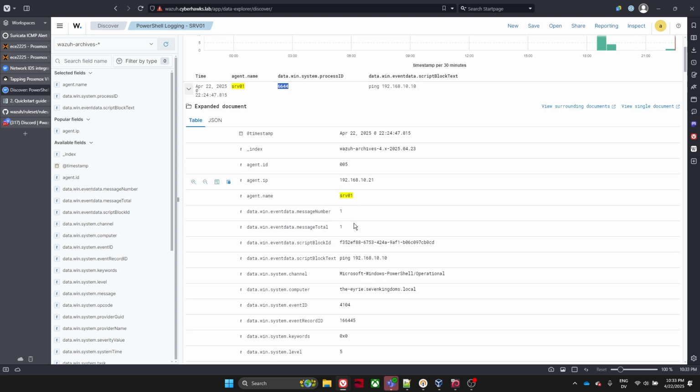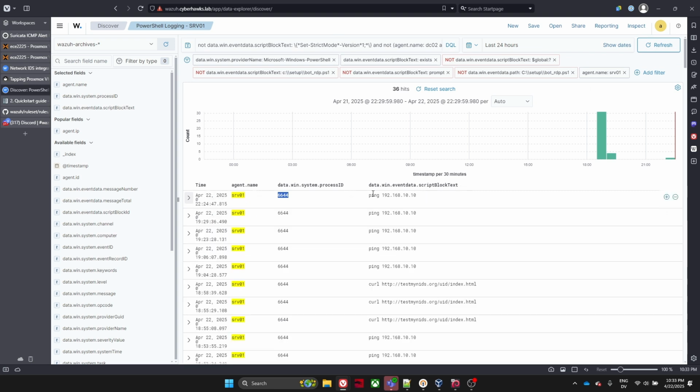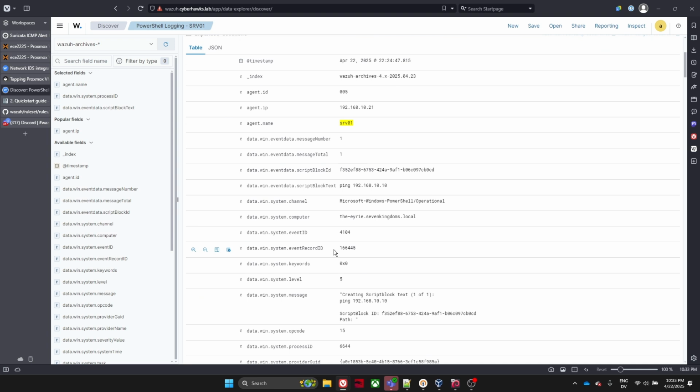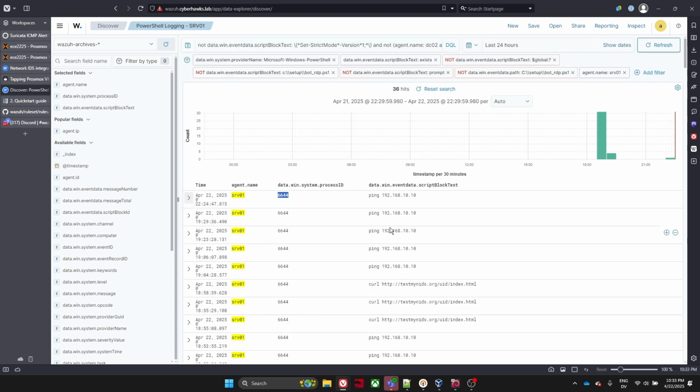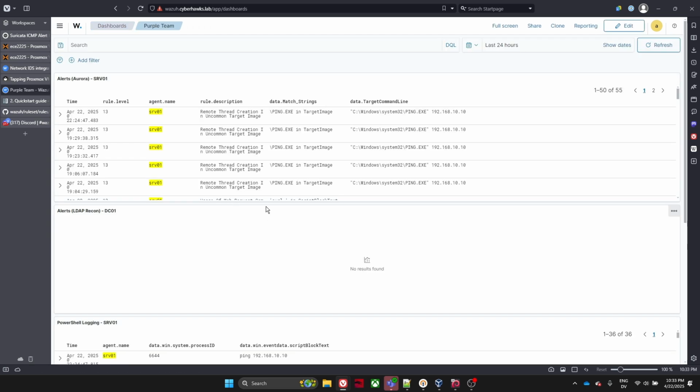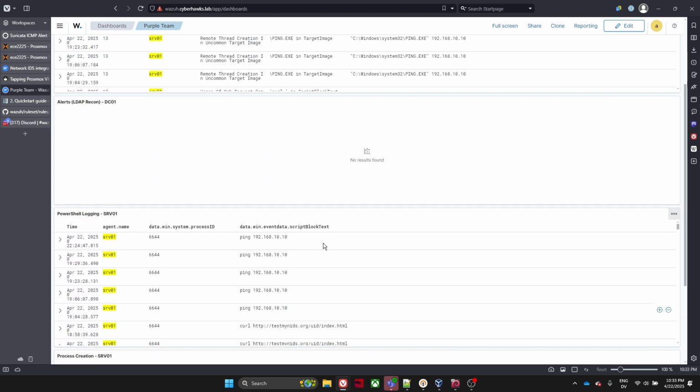And by the way, these columns, I chose to put this script block text column, this process ID column, and agent name column, but I could have chosen any of the data that was here, right? I just chose to add these as columns by clicking toggle column in table. That saves with the search as well. So when I clicked save on this, it saves both the filters and also the columns. The nice thing about that is I could add that to a dashboard. So if I have a dashboard like this purple team dashboard that I created, look at that. I can throw all these on a dashboard and now we have all this useful information all in one place.